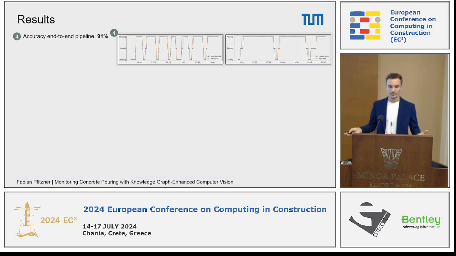Then the overall accuracy was also tested for the end-to-end pipeline. So across all samples, we received an accuracy of 91%. Here are like 2 examples shown.